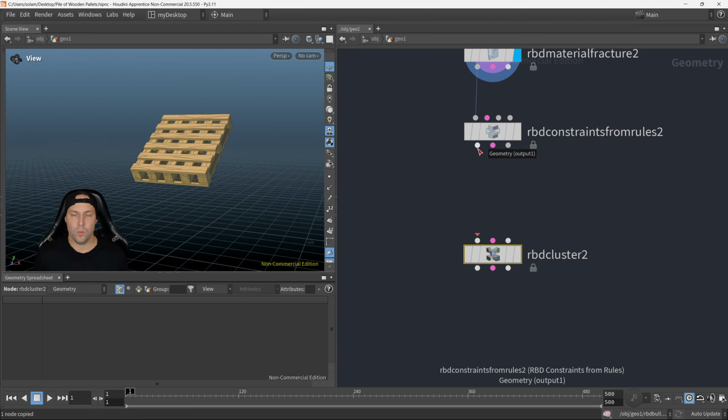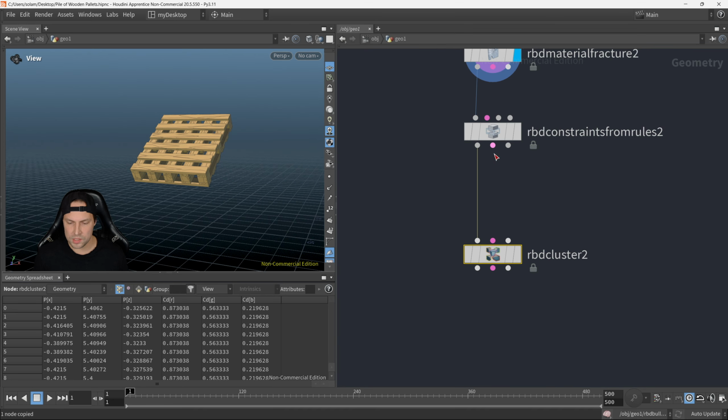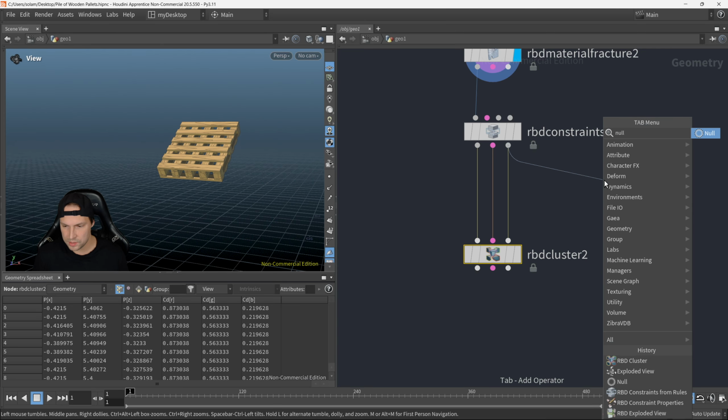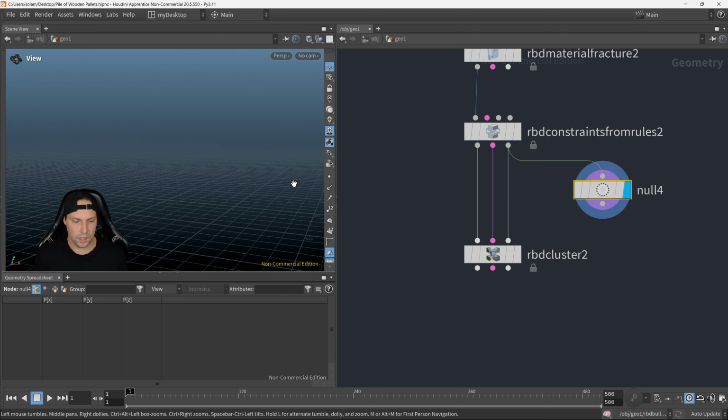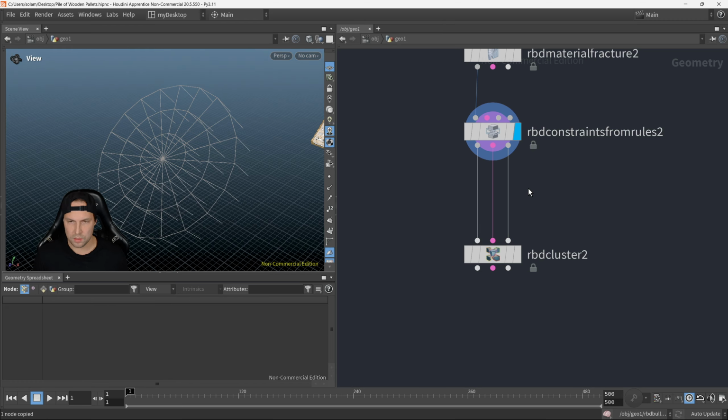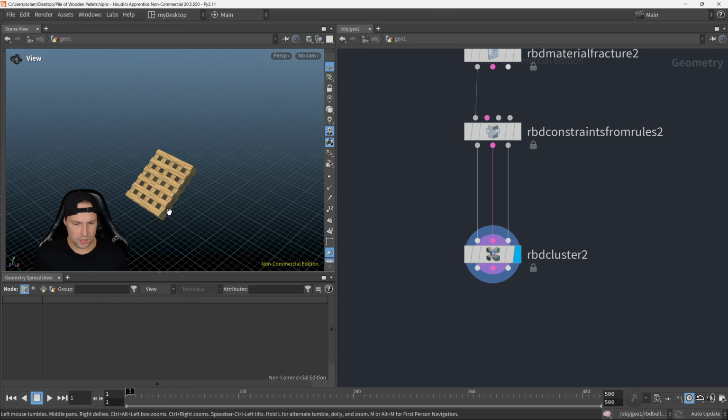So what we need to do is we need to take the geometry coming out of the RBD constraint from rules, plug it into the RBD cluster node. We need to take our constraint geometry, because now we have it. And we also want to take our proxy geometry, which is a simplified version instead of high resolution. And we can actually, I think, display it with our null. And for some reason, it didn't, but it should be there. All right, let's recenter my view.